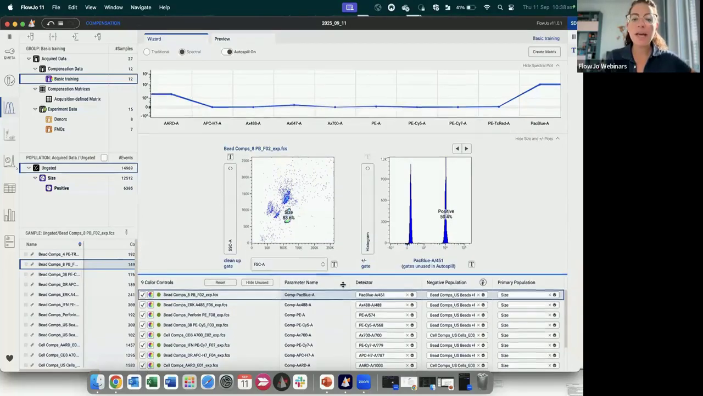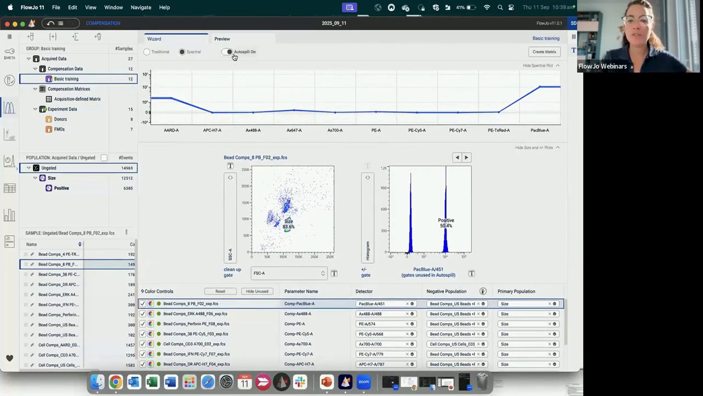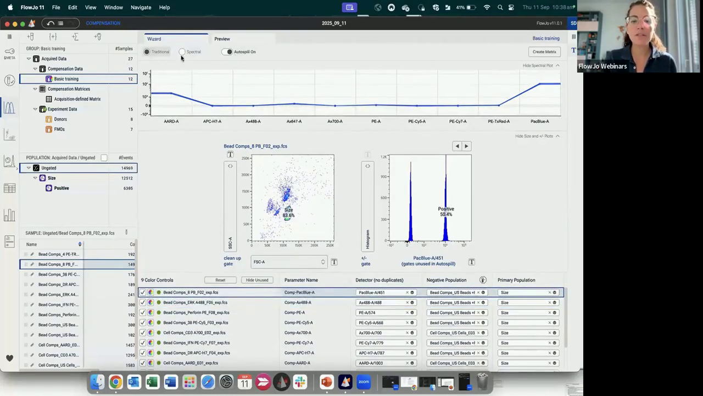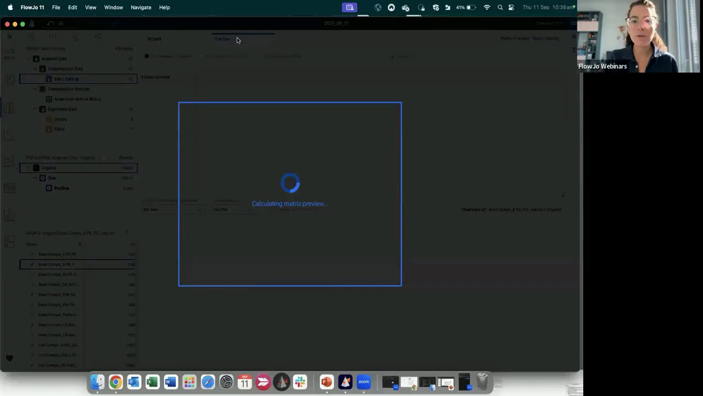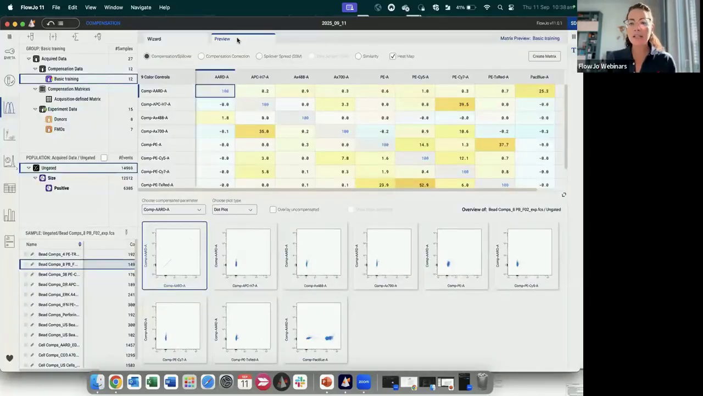And then you will have auto spill by default set to be on. Auto spill on means that I don't have to create gates on negative and positive peaks. So there is also a short video on compensation in the FlowJo University of 10 minutes. So please double check that if you want to know more about that. So if I go with traditional compensation, I have a preview. So what it does, it's basically calculating a preview of my matrix, and then I can create the matrix.